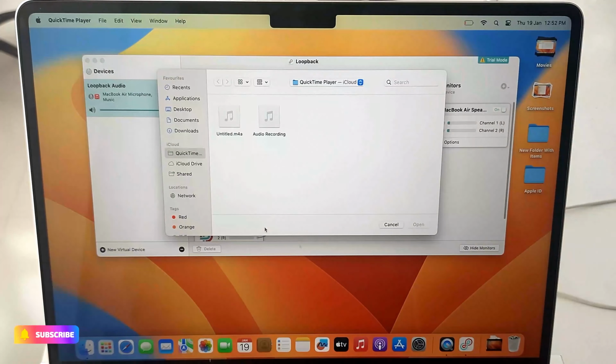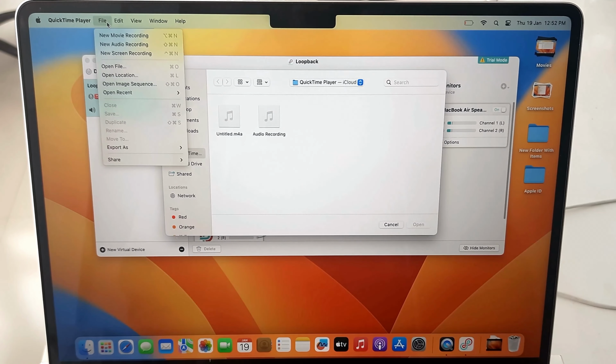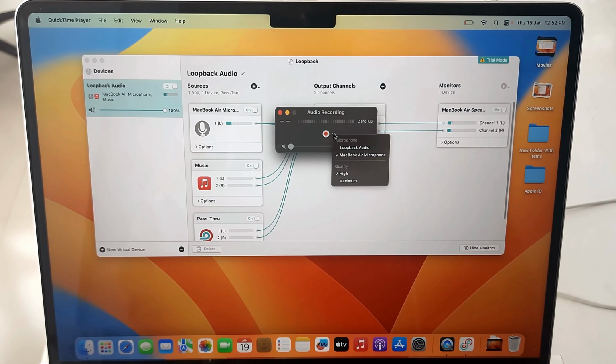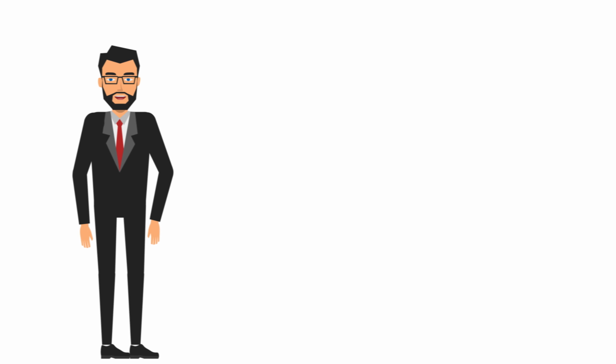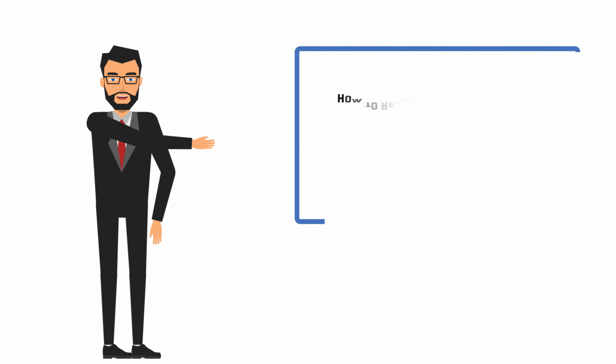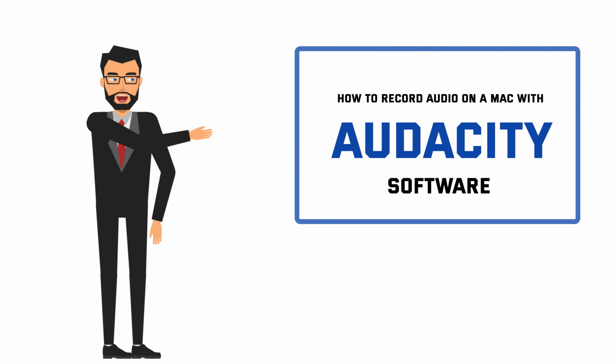Now open the QuickTime Player on Mac, go to the File menu and choose the new audio recording option. Select the Loopback audio under the microphone option and start recording audio. After recording, it is easy to play and listen to your recorded audio. Next, I will show you how to record audio on a Mac with Audacity.